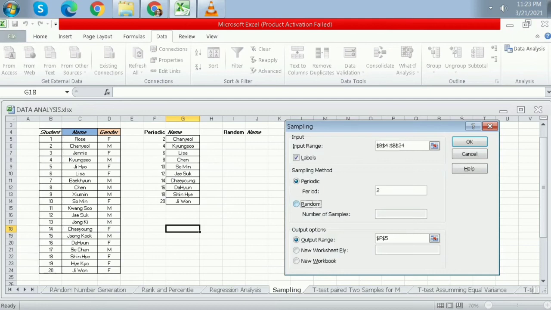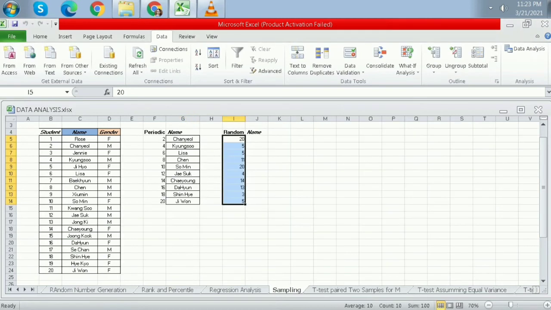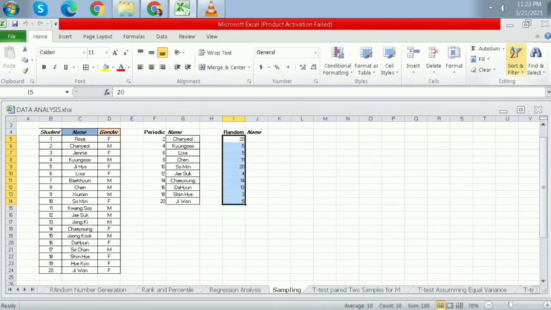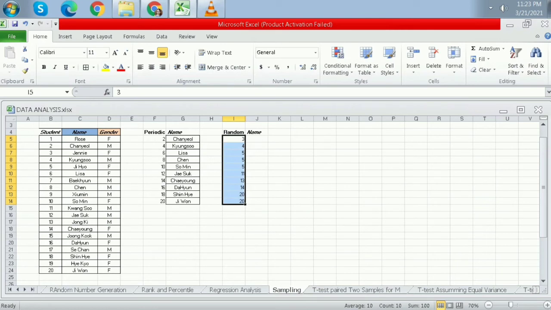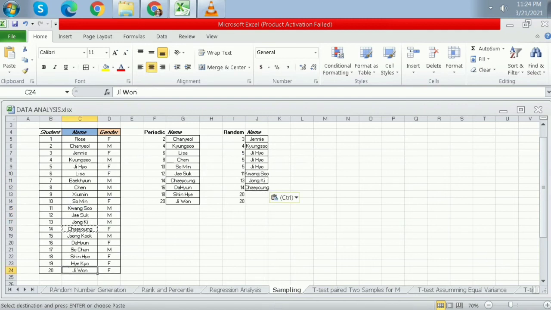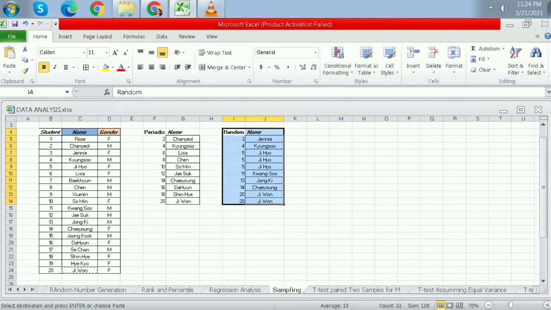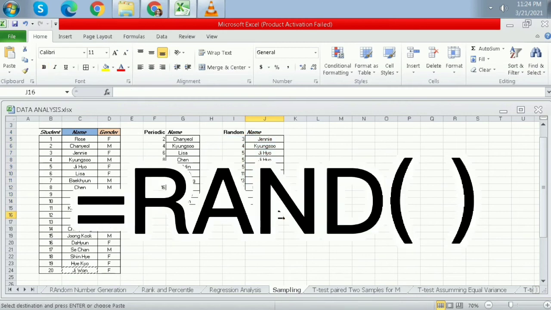At this time, I will be using random sampling. I wanted 10 random samples. For my output range, I click on any vacant cell and click OK. As you observe, numbers such as 5 and 20 are repeated. That is because random sampling in data analysis is with replacement. As a result, it's often better to use other approaches such as the generated Excel function, RAND().